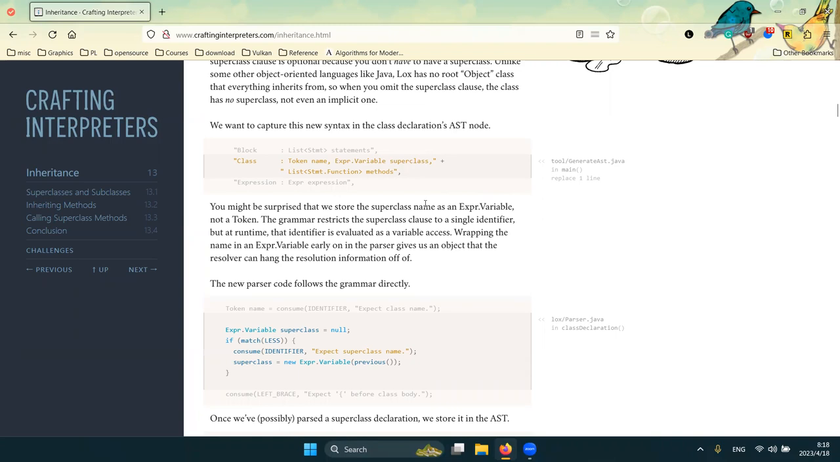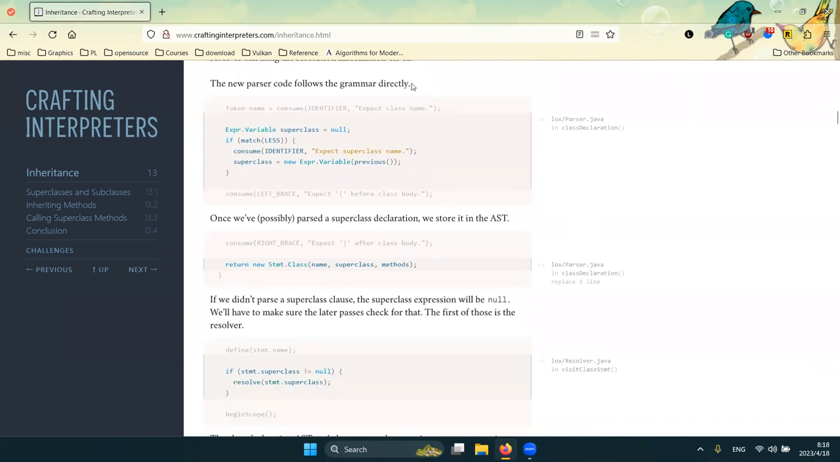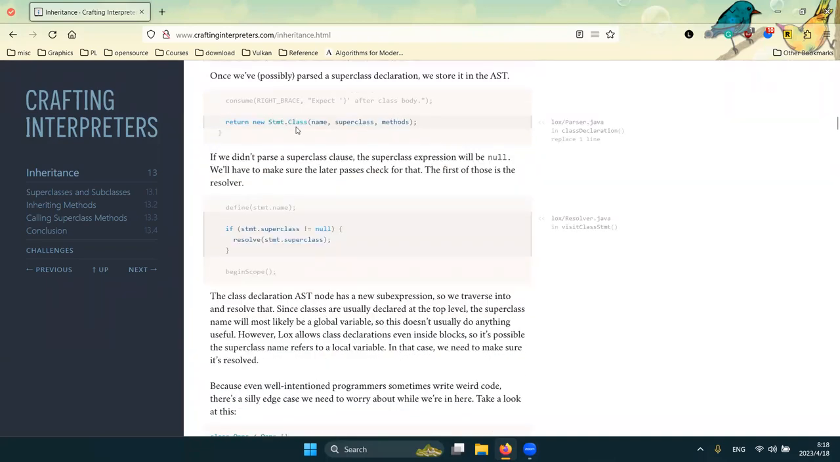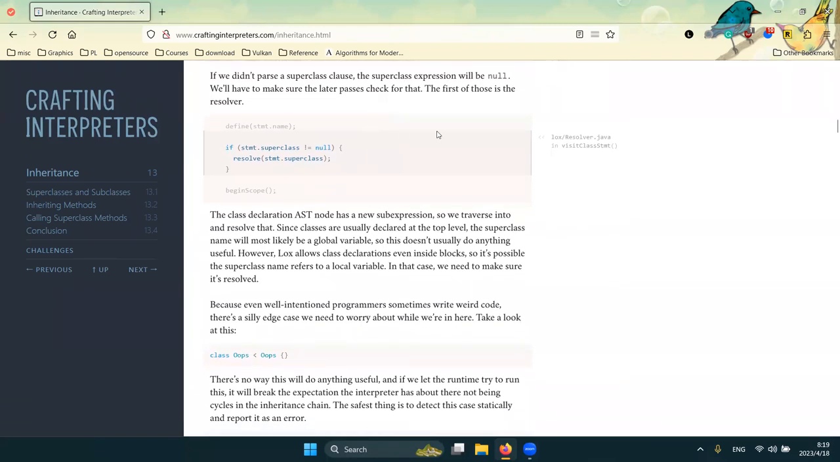Also, in the variable resolution pass and the new parser code, we just add a little bit: if we have a less than symbol, then we handle that. And then also pass this information around to store it in the AST. Also, in the variable resolution, we need to resolve the superclass as well.